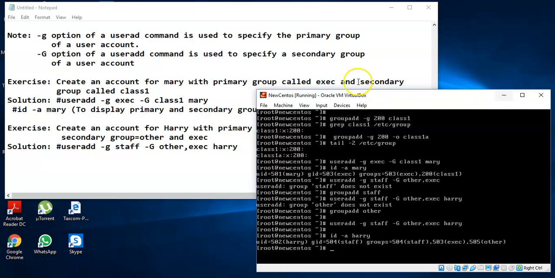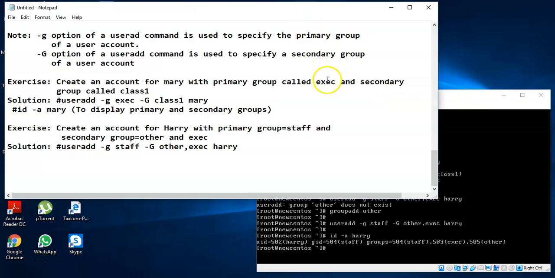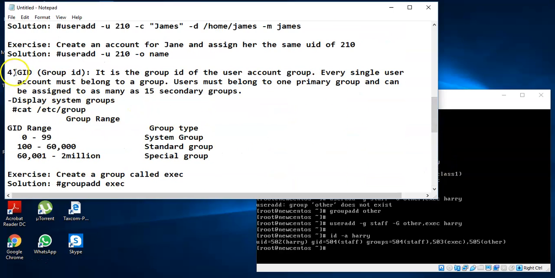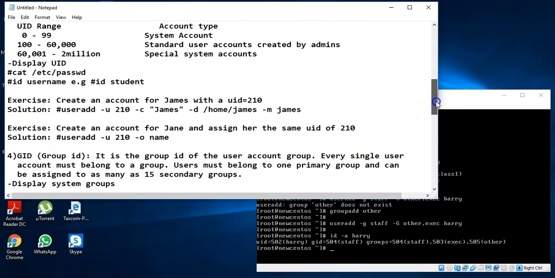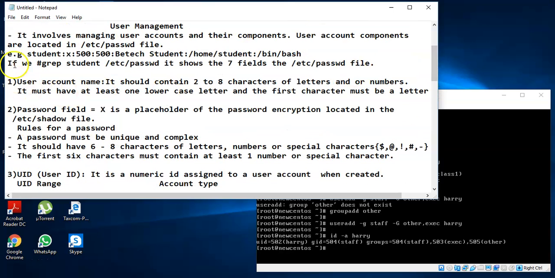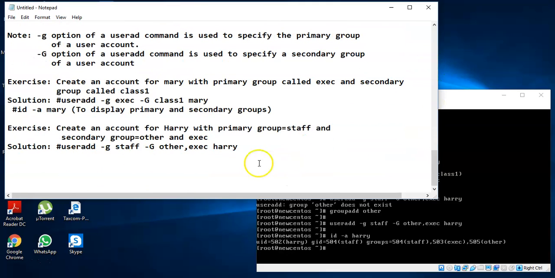So that was the fourth field, the GID, group IDs, from the user account components we are working with. Since student is 1, password 2, 3, 4, now is the comment field, which is the fifth field we're going to look at right now.